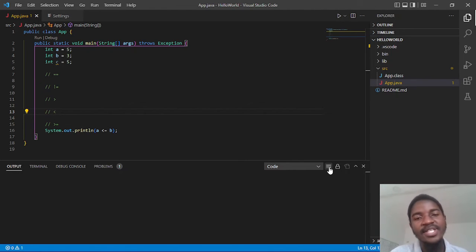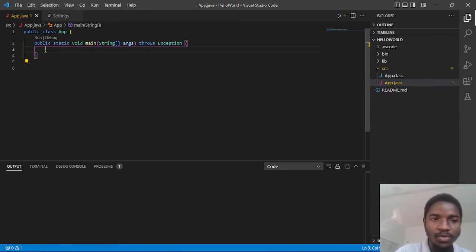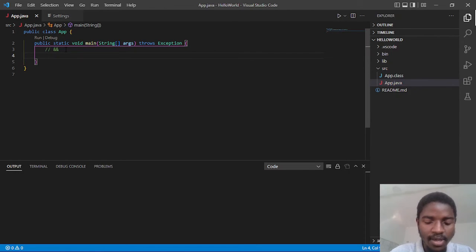And now let's go on to the next category of operators that we can look into, which is the logical operators. Right? So from the logical operators, we have the first one, which is this one. We use these two and signs. So what we need to do here is, let's initialize these variables. Say int a is equal to 5, right? And then int b is equal to 3, right?